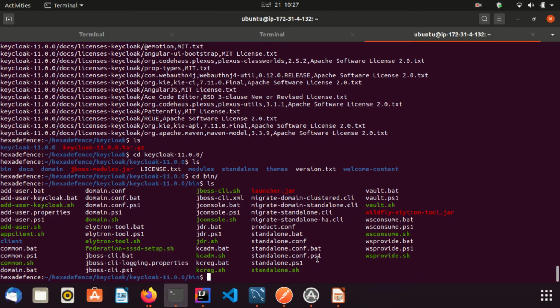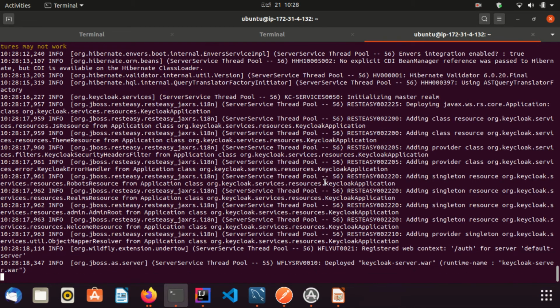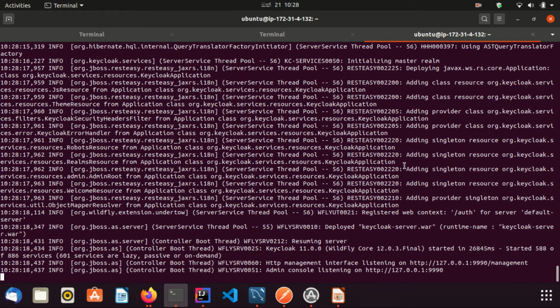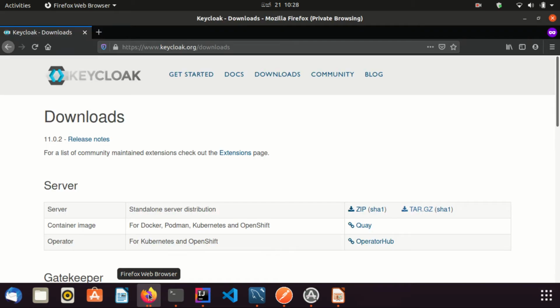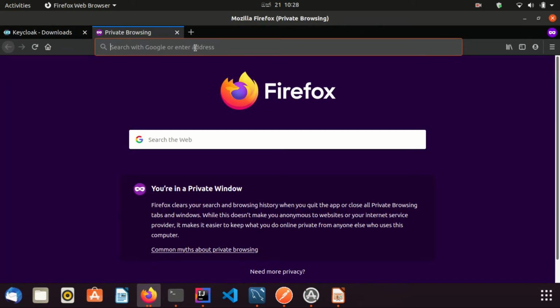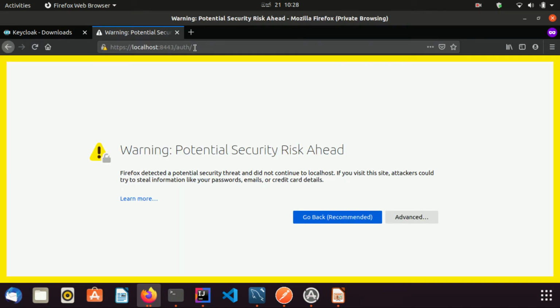Now I am going to start the server using the standalone.sh file. Okay, now the server is up. Now we will visit the console using this URL. Auth is the context name given to this Keycloak server.